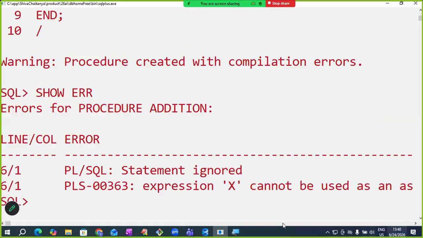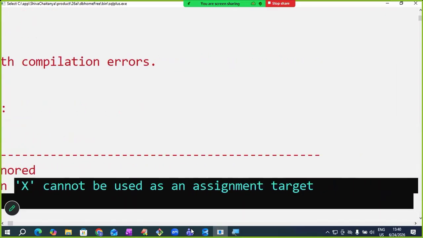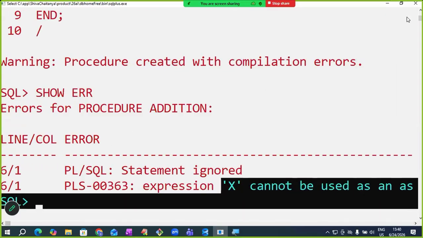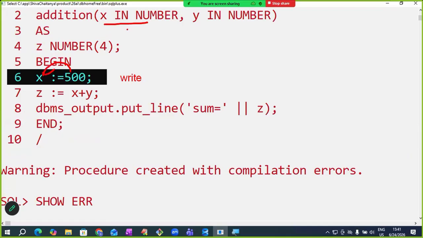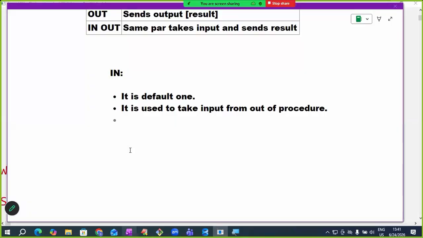See here. In the sixth line an error is there. In line number 6, X cannot be used as an assignment target. Line number 6 is the problem. So here we are trying to write data into an IN parameter. It is impossible. IN parameter is read only. X value you can read. Write is impossible. So we should be aware of this point.